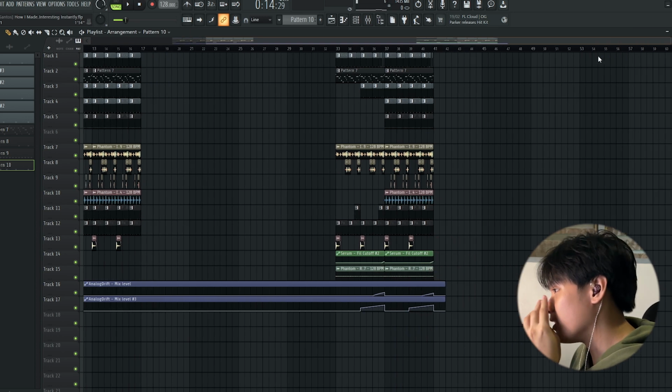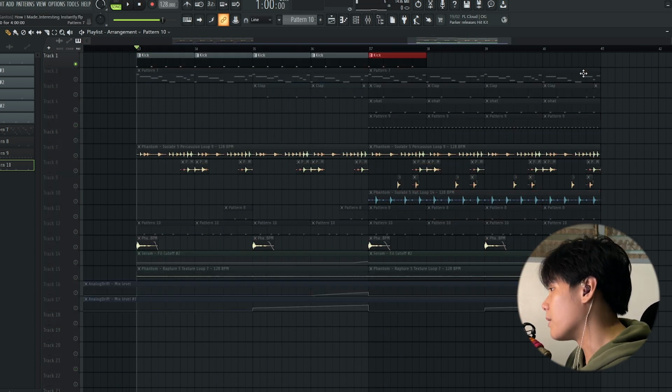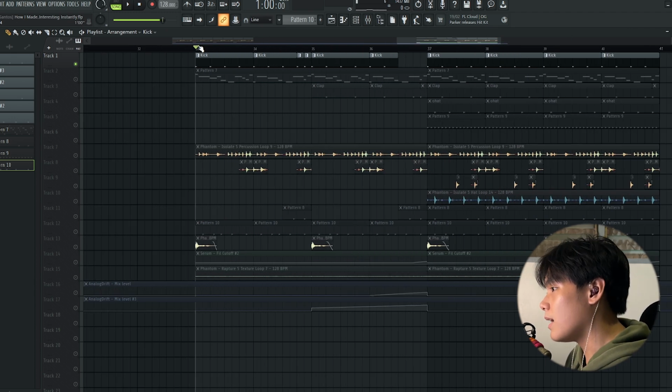So what we did here on the second part, I'll just show the process again. We just copied the kick from the first loop. Copy like this. Now, let's create this subtle variation. So I added a kick here.